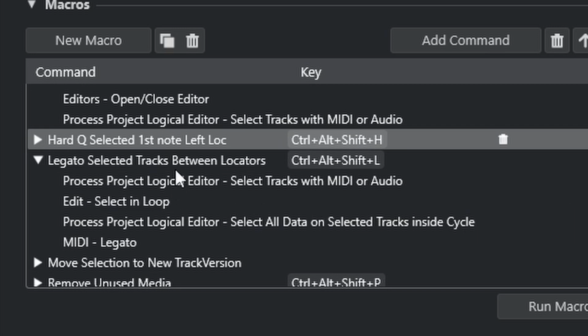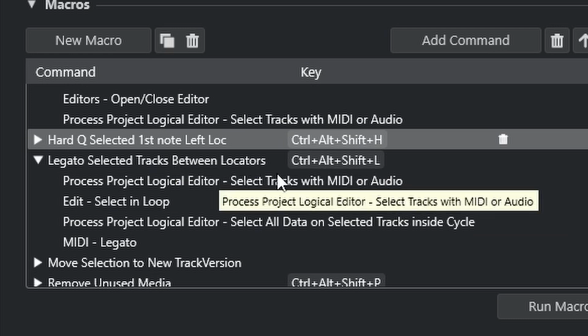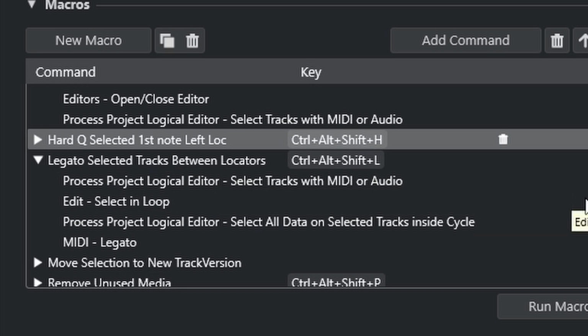Because I may wish to use this macro separately, the first item, the Process Project Logical Editor, is selecting all tracks with MIDI or audio. Then it selects all the parts within the loop. Then it selects all the notes in those parts and applies MIDI Legato.